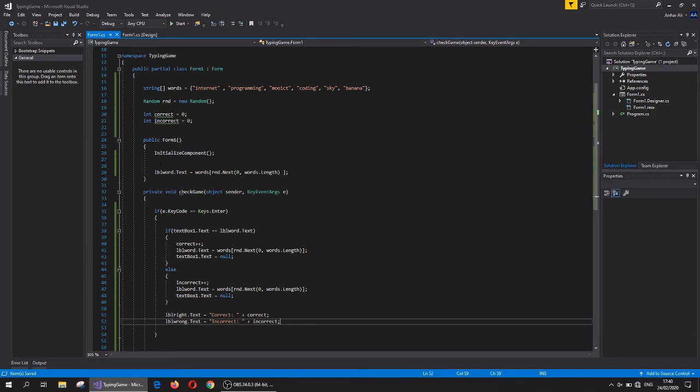Inside the form load option, we will change the word to a random word from here. And then obviously we have the check game key release, key up event, that will check for when the enter key is released, and inside of here we'll check if the textBox1.Text is equal to the label word label. If so, we add one to the correct, and then obviously we generate another one, empty the text box. If not, we add one to incorrect, generate another word, and then empty the text box again and update the lblRight and lblWrong. So far it looks good. Let's try it out.